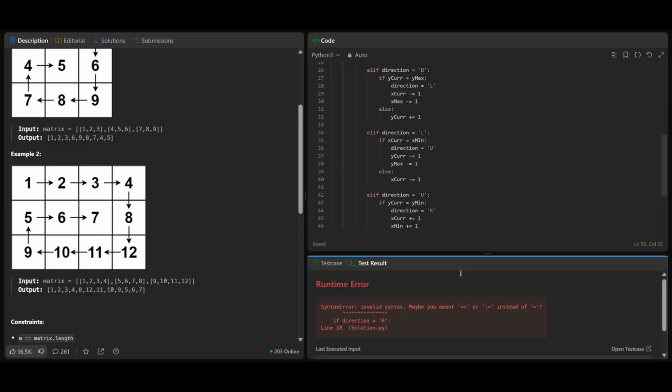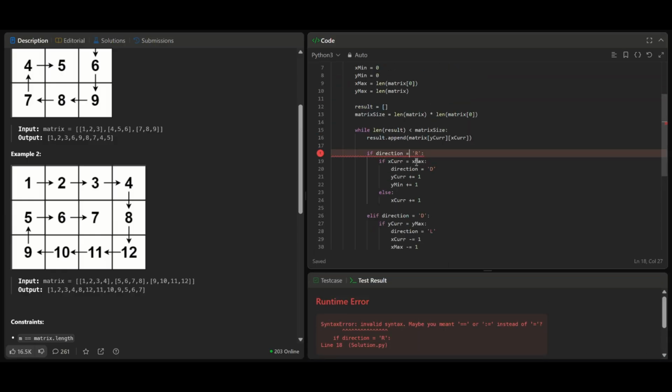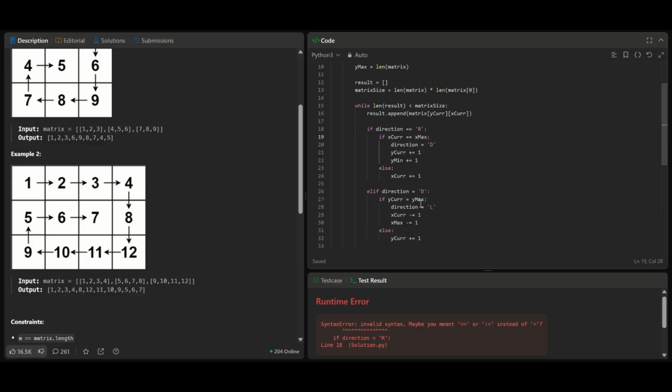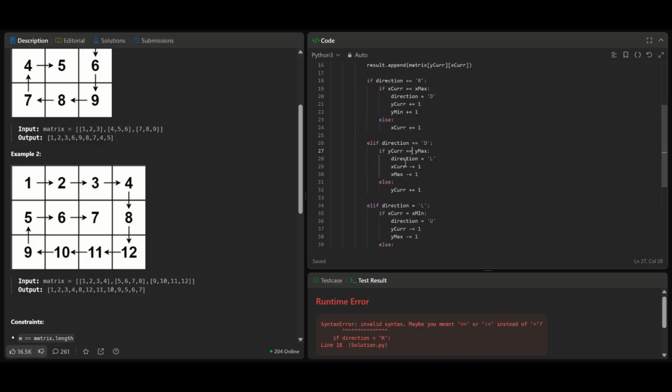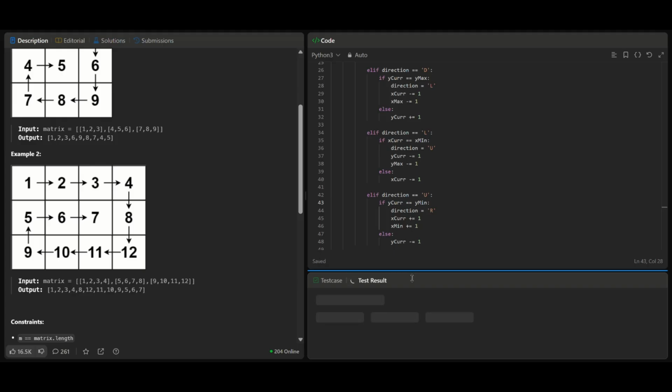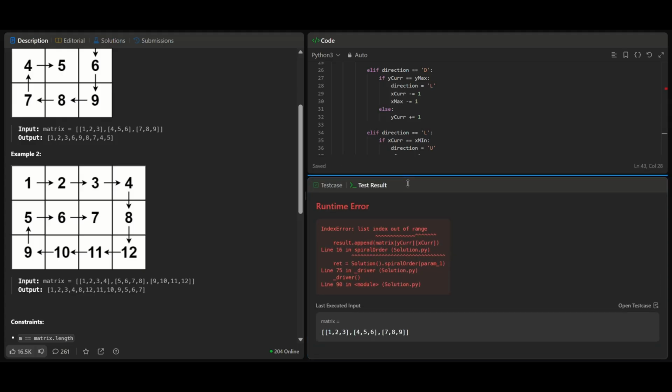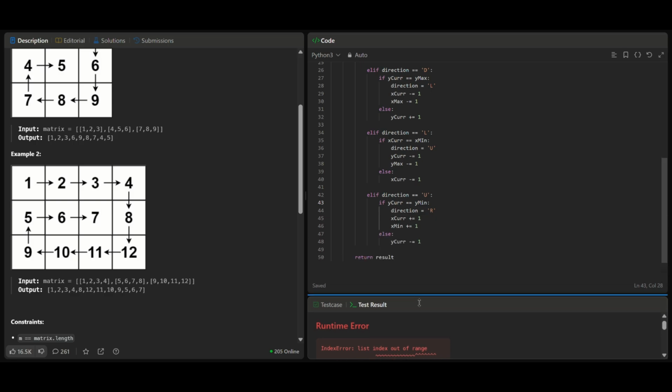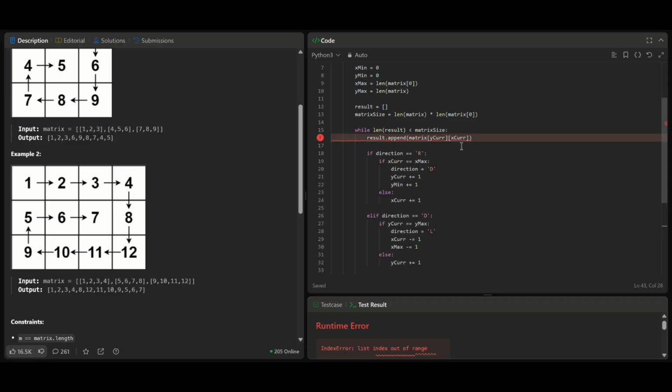Oh, oops. I don't know how I messed that up. Forgot to put double equals for all of the ifs. Let's see. Come on. List index out of range. Okay, real quick, I'm going to go through and make sure that I've done all these correctly.